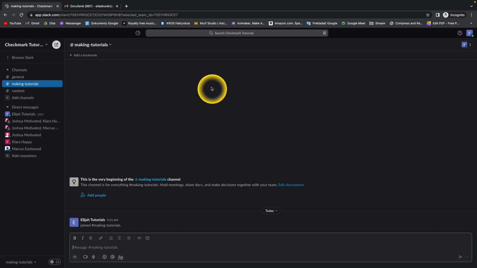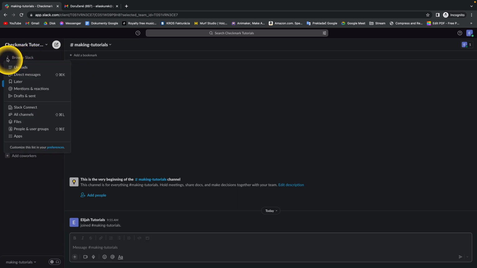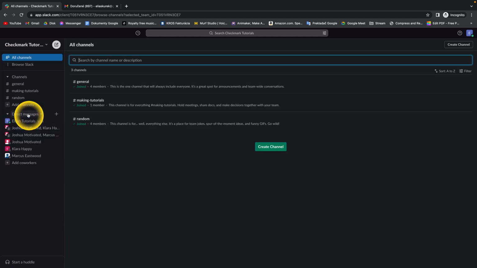How to find archived channels in Slack. So first thing what you want to do is go up here and click on these three dots, Browse Slack. Then go down here and click on All Channels.